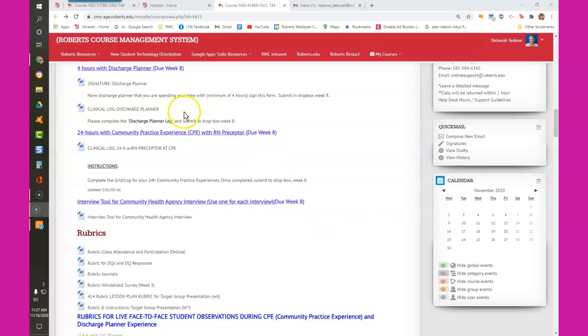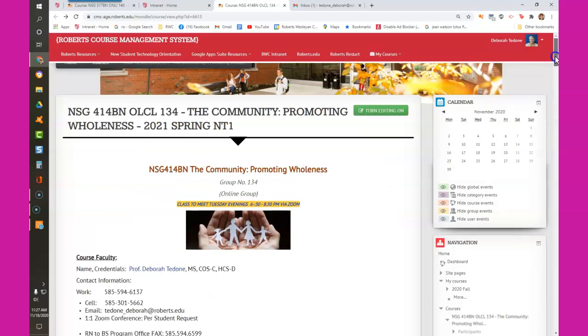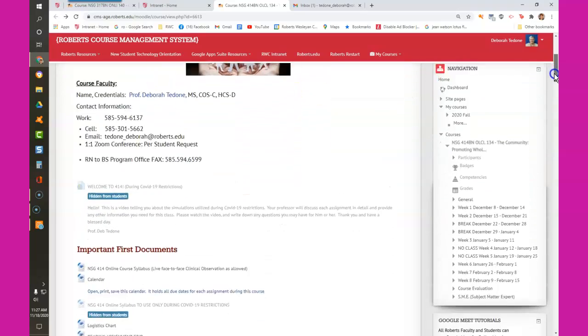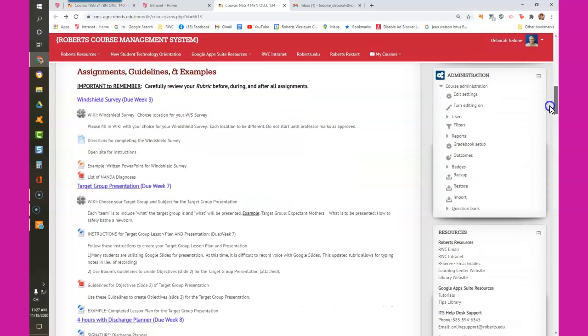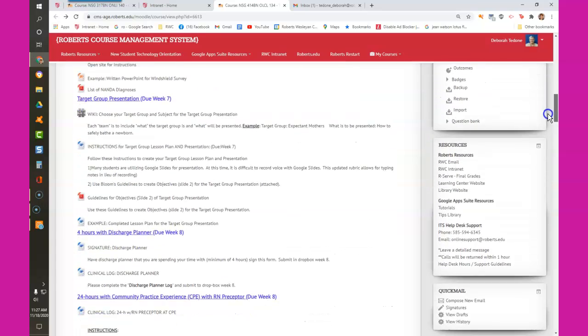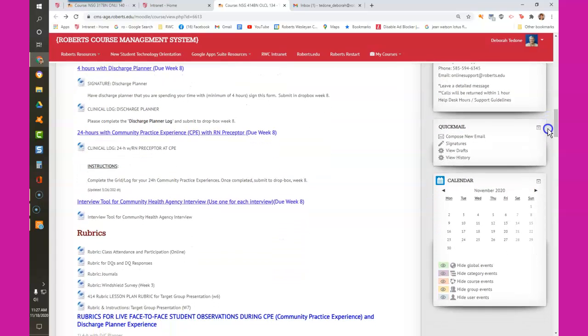The first one you will see is in your Moodle page. When you scroll up to your Moodle page, go down a little bit until you see Assignments, Guidelines, and Examples. And down here, you will see your 4 hours with the discharge planner. This is due week 8, but it can be done anytime during the course. Just so you know, you will choose a discharge planner, and you will spend 4 hours with that person.